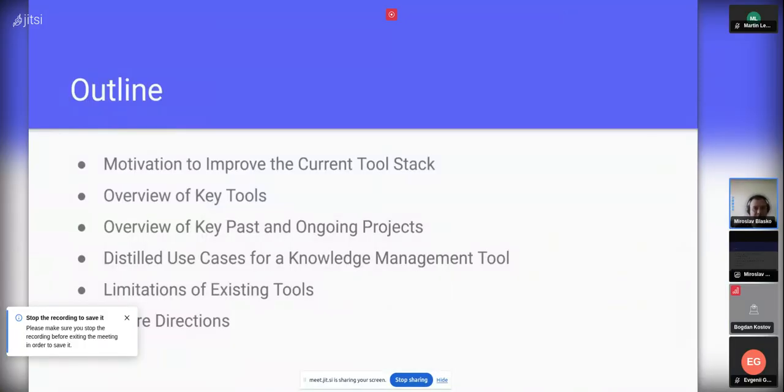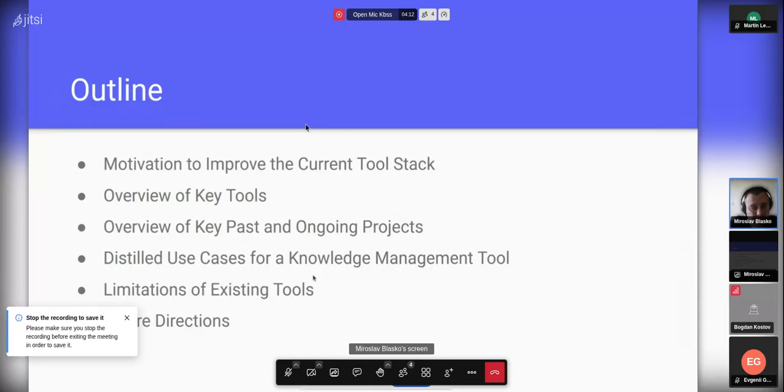So the outline of the presentation is to give you motivation why we are talking about the requirements. I will overview key tools that we have, overview key projects that we did, and I'll try to distill use cases and requirements for such a knowledge management tool that we need. After that, I will try to describe limitations of our tools and what we can improve.